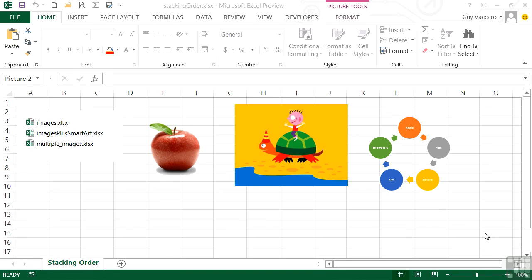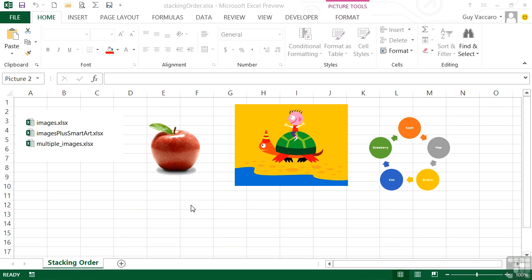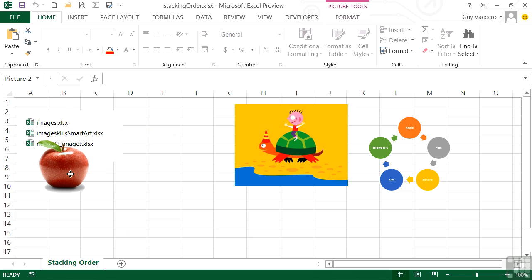Whilst your graphical objects sit next to each other, there is no need for you to worry about stacking order. Stacking order only comes into play when objects effectively overlap. So if I take the stacking order workbook and we have here an apple and move that across to the screenshot, you'll see the apple obscures the screenshot of the working file because the stacking order of the apple is much higher than that of the screenshot.